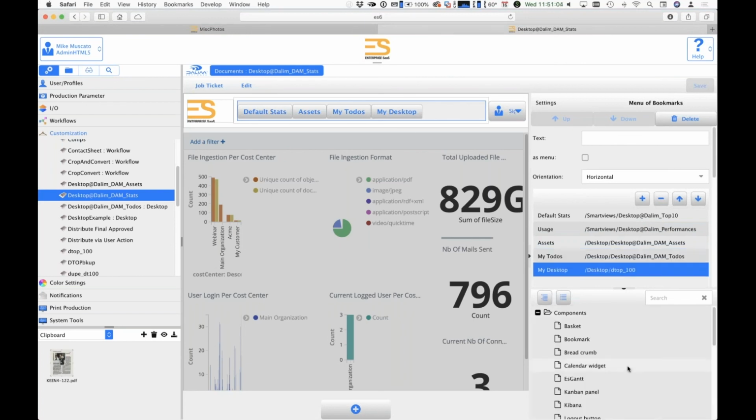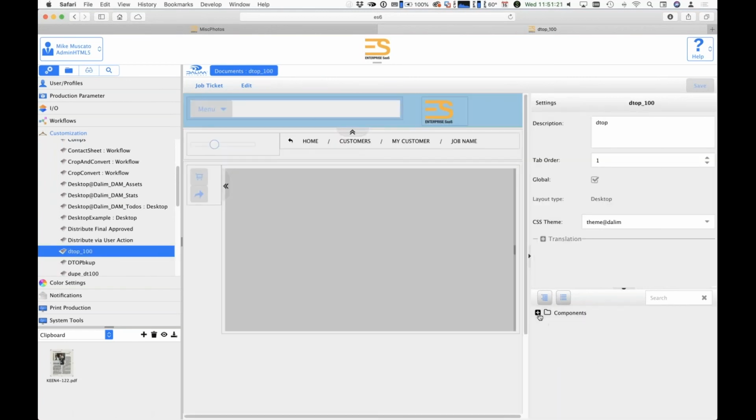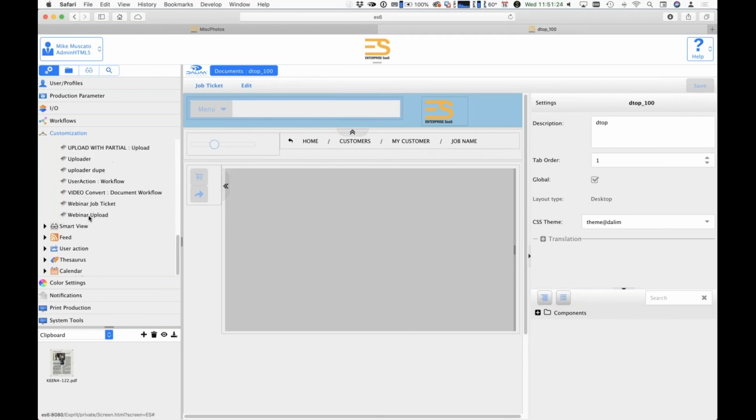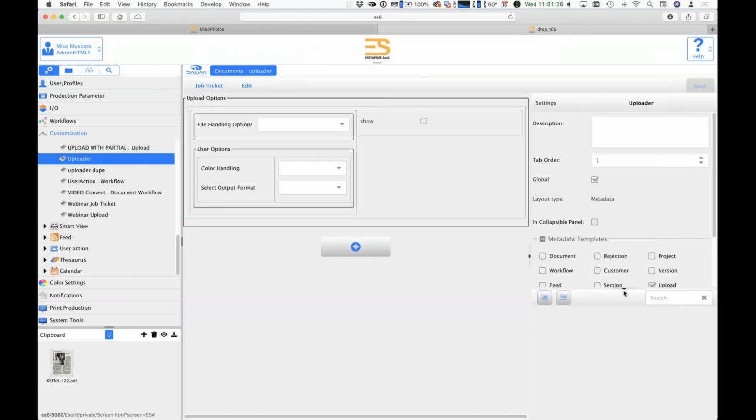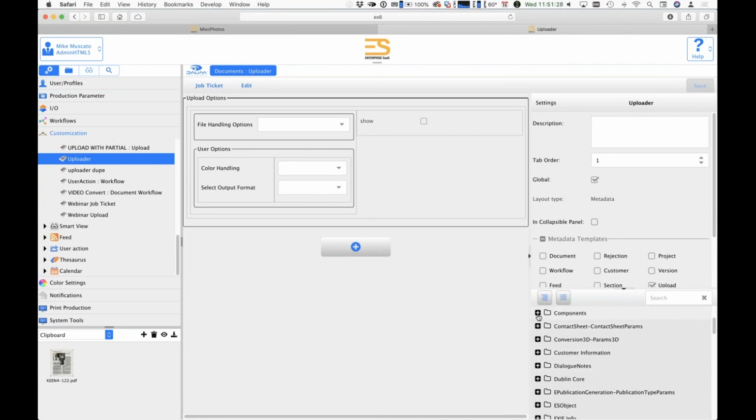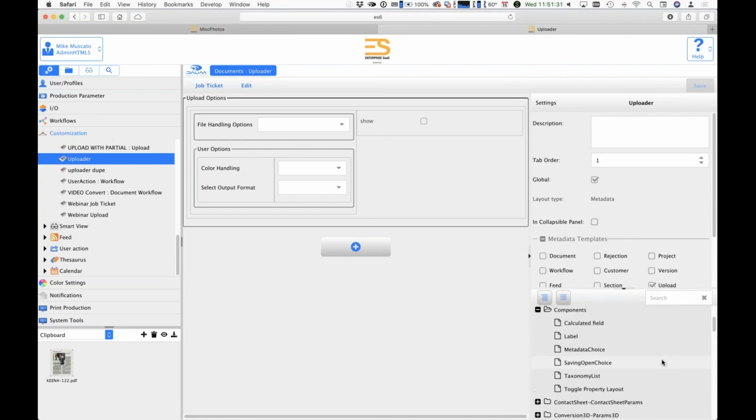And again, that option comes from this menu of bookmarks component. And again, this only shows up when you're configuring a desktop job ticket. I think you saw me earlier messing around with components when we were building a regular job ticket, right? So the components that you see within here are not the same as the components that you see when you're building a desktop job ticket.